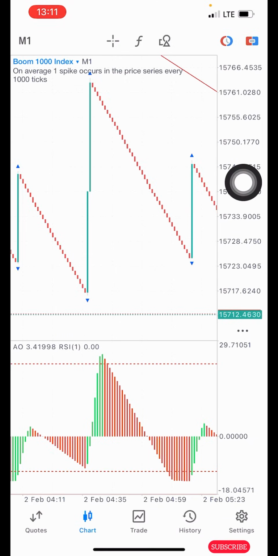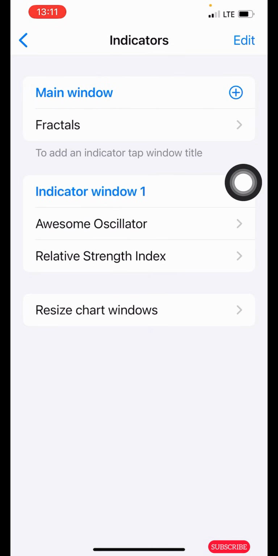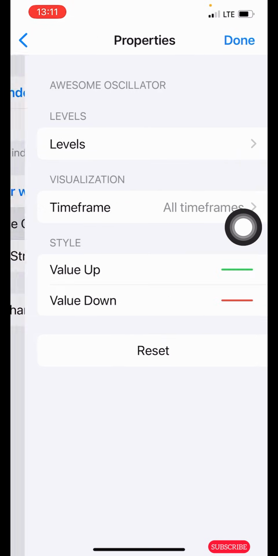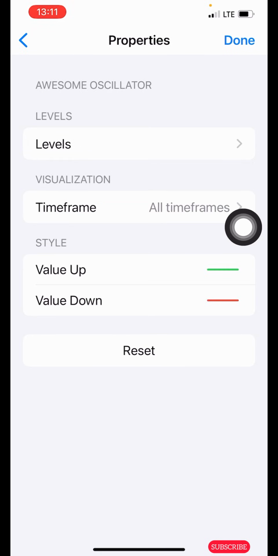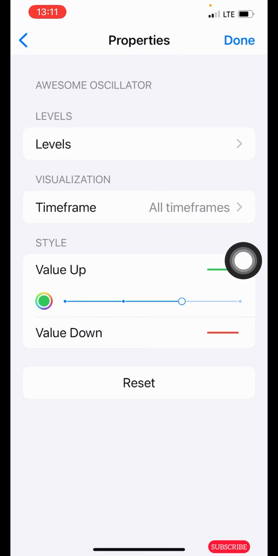Alright, then next we have the awesome oscillator. Alright, so you are going to be clicking on the main window plus icon here. You search for your awesome oscillator. Alright, so these are the properties for the awesome oscillator. The level, you leave it as it is. Time frame is all time frame. The style, you make the volume up, you make it color green.